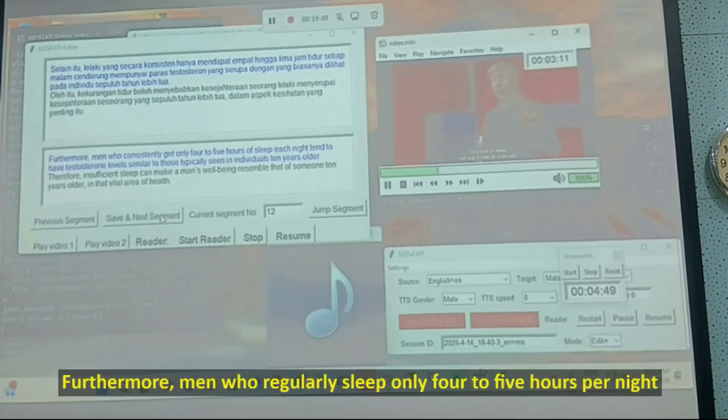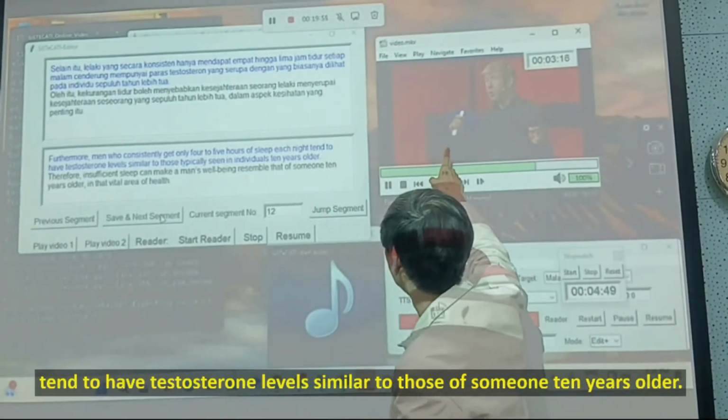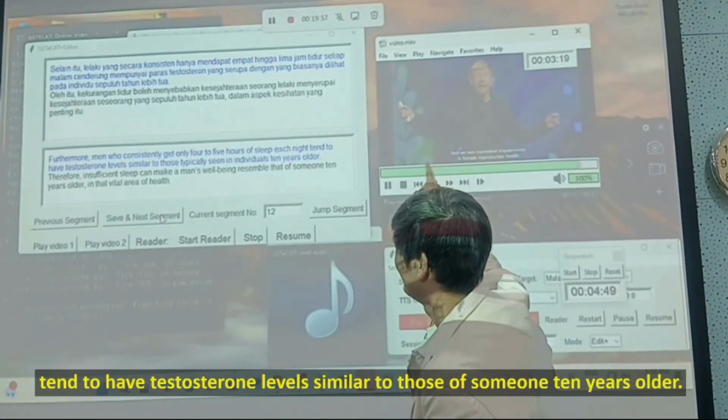Furthermore, men who regularly sleep only 4 to 5 hours per night tend to have testosterone levels similar to those of someone 10 years older.